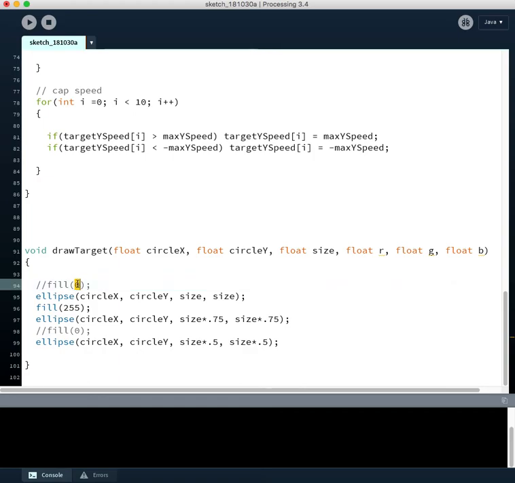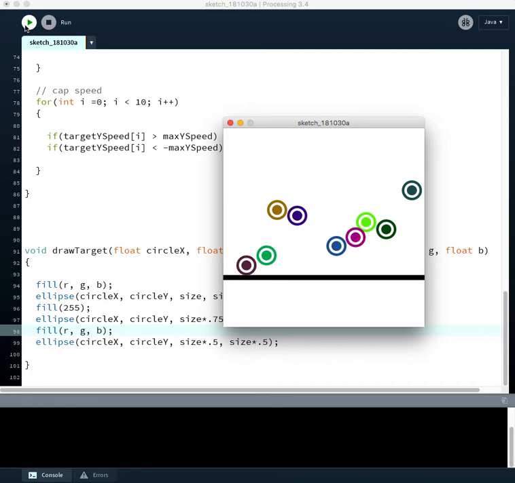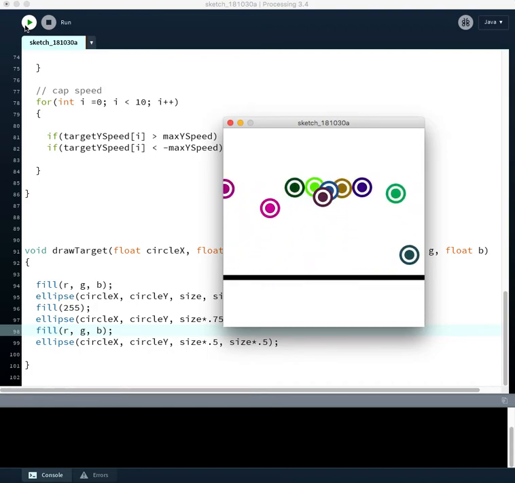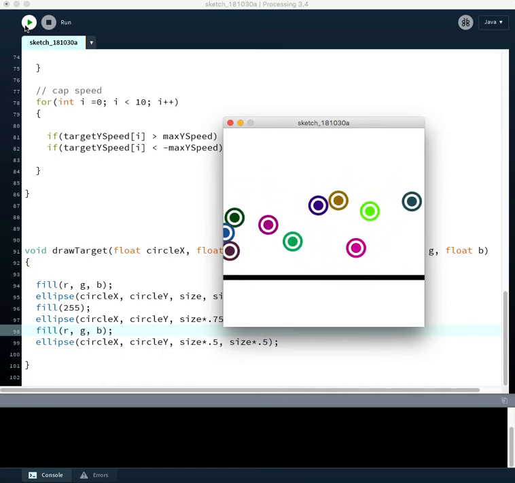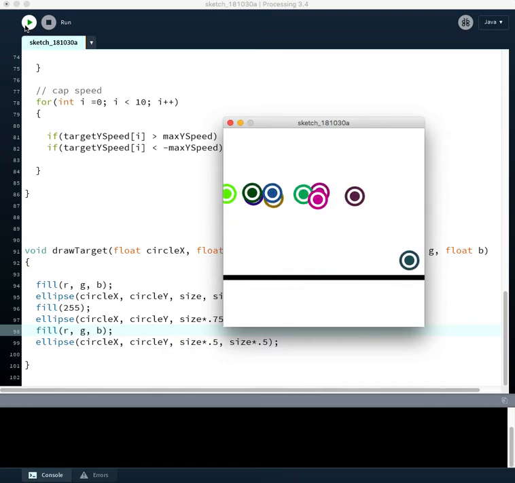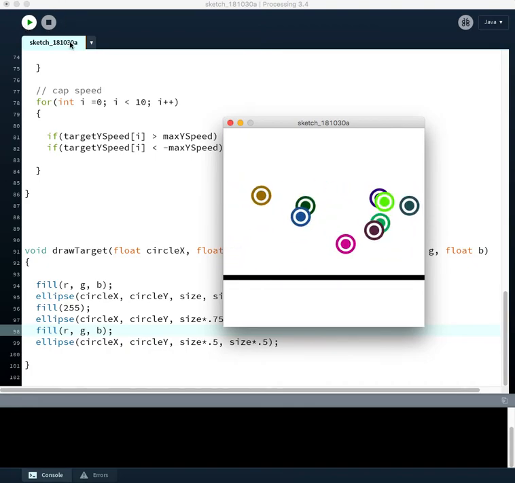So we'll say RGB. And here, we're going to have it be white still. And then here, we'll change it so the inner circle is RGB. And now, I believe, we're going to have 10 targets all kind of bouncing around the screen with their one weirdo brother just kind of jittery on the sidelines. And so that is how you make use of arrays to make these things a little bit easier.